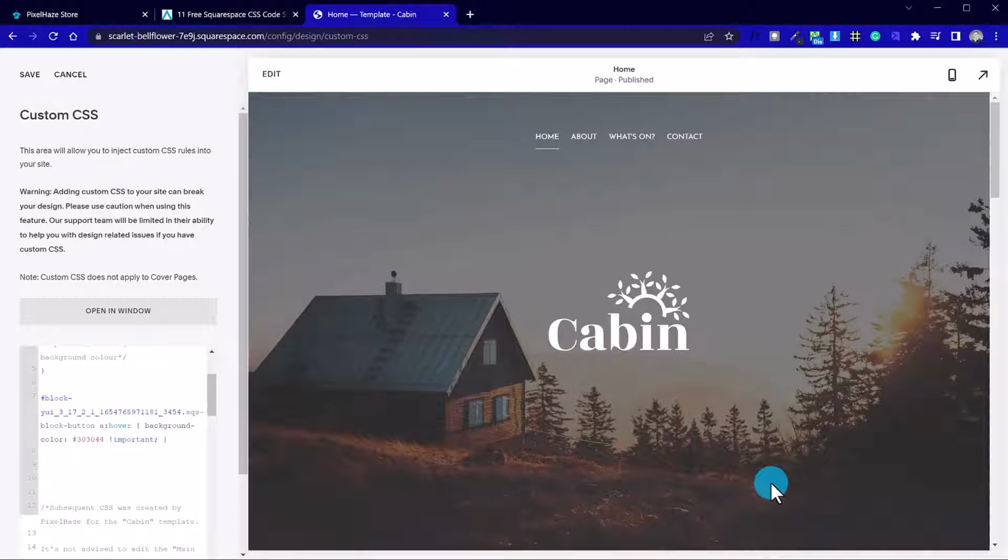So that's the very basics of how we can add in custom code in Squarespace.